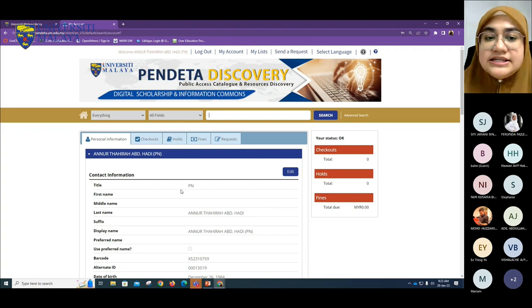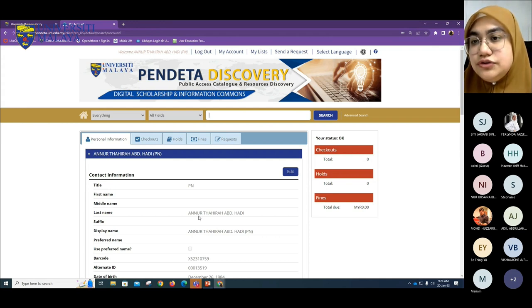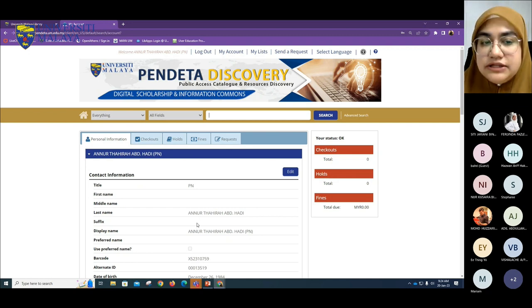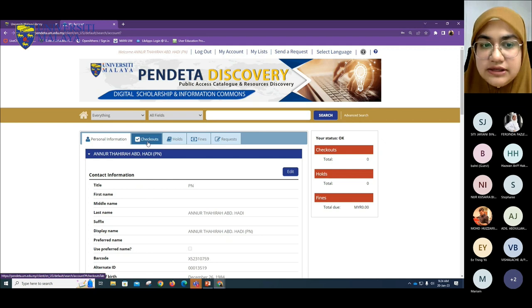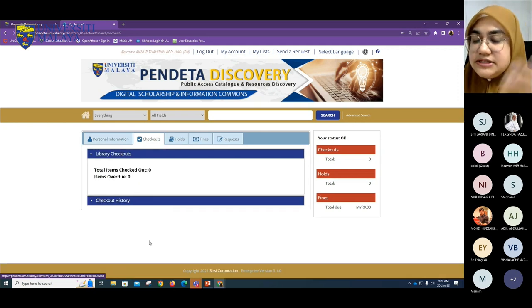Okay, all right, so just log in to your account. This is what your account is going to look like. So you have your personal information. Please update your personal information, especially if later on you are going to use certain acquisition services from the library. For example, you want the library to help you find certain articles, book chapters, conference papers. You need to update your information here, and then your checkouts will be listed here. So if you have 20 items, 30 items borrowed out, they will all be listed here. This is where you're going to do your renewal as well.